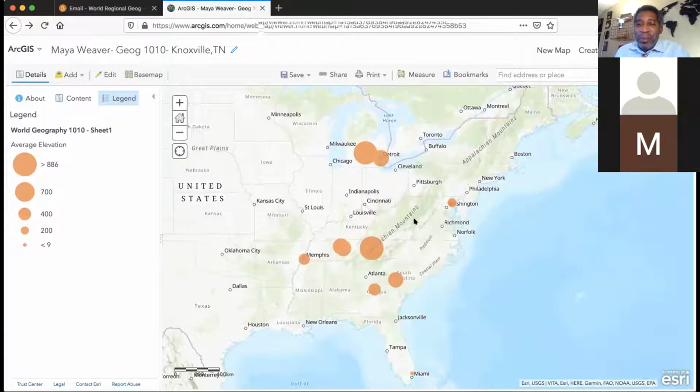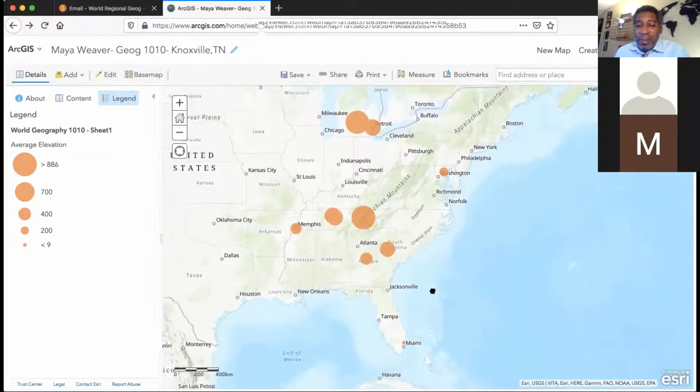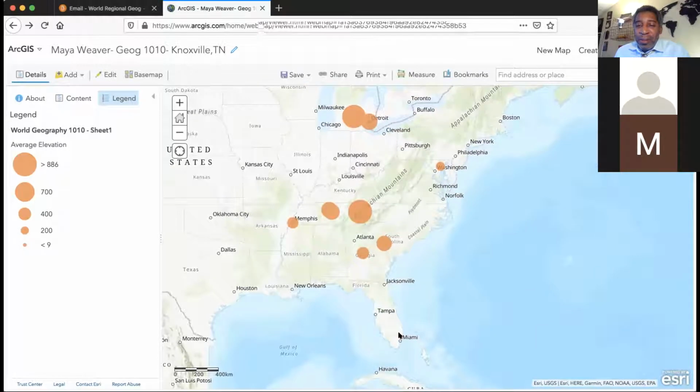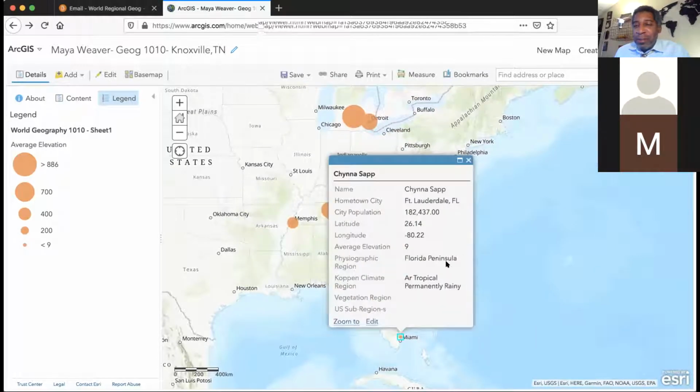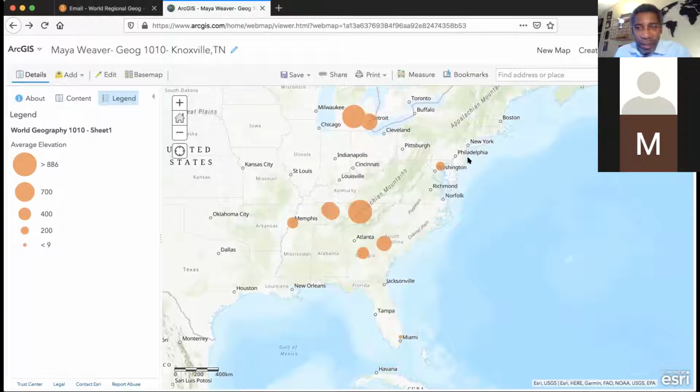And could you show me which one? If anything, it's probably Fort Lauderdale. And yes, correct. So we have tropical, permanently rainy for Fort Lauderdale, Florida. Okay, let's see. What's the last question? See, we've already asked about population. I've already asked about the mountain range.